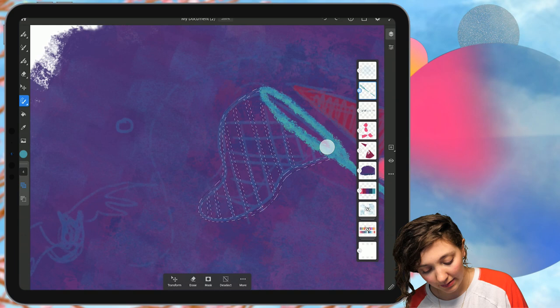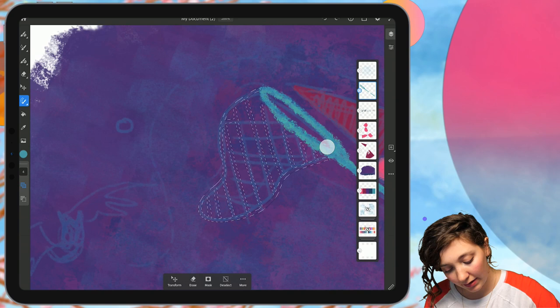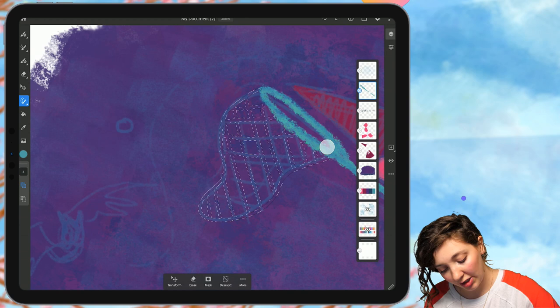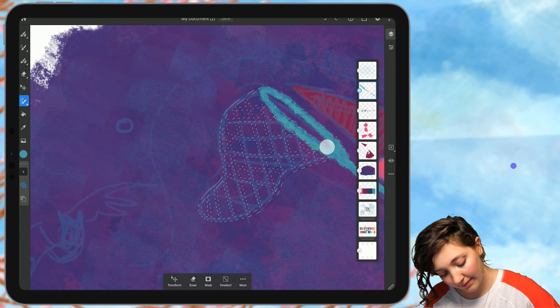Okay, we have our vertical. Now let's add our other ones. These marching ants, distracting my eyes. Drawing this in, cool.